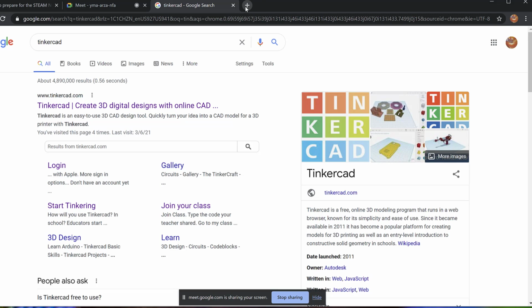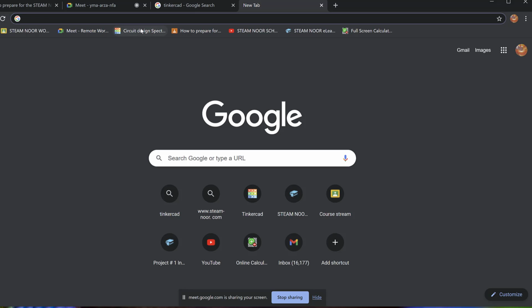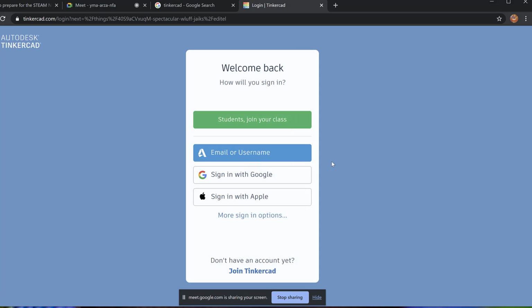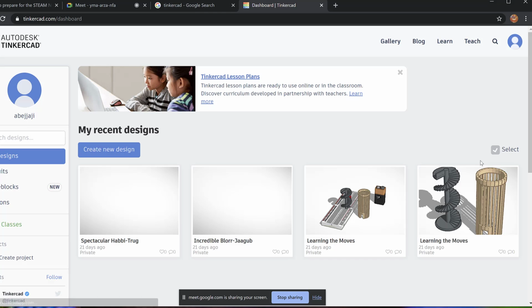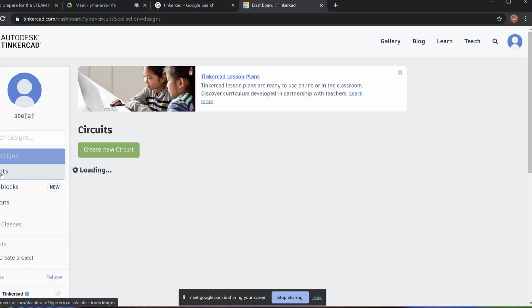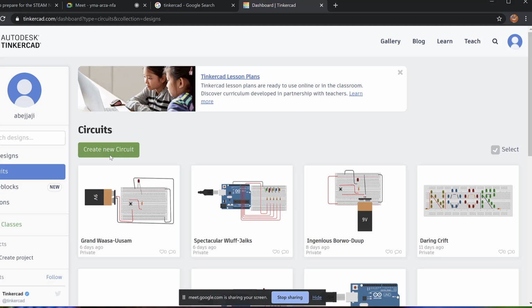So I'm gonna go now, and I'm gonna connect to Tinkercad using my Google account. While you're here, and I'm assuming that you created your account and you got to this page, okay? I want you to click under circuits, click on circuit here, and I want you to click on create new circuits. I'm just gonna wait for you for a few minutes.